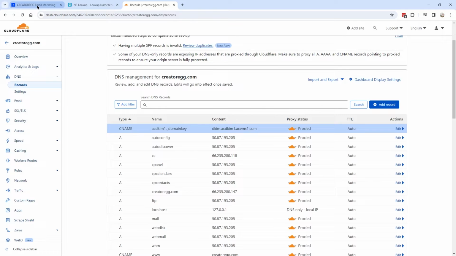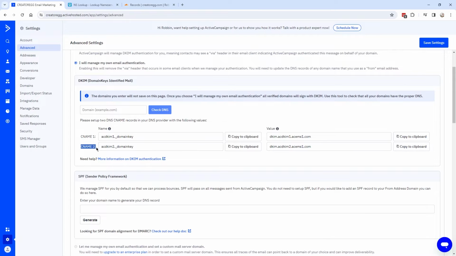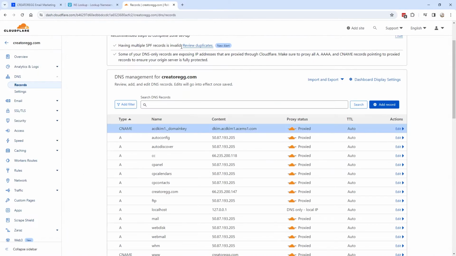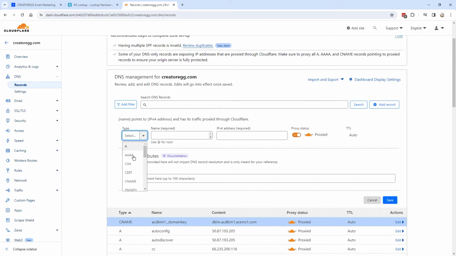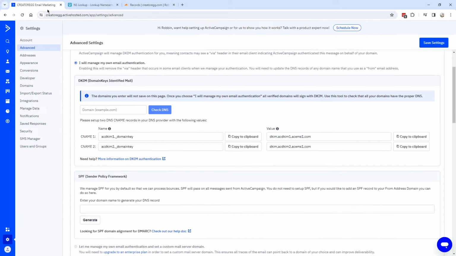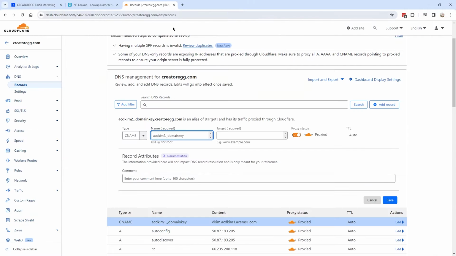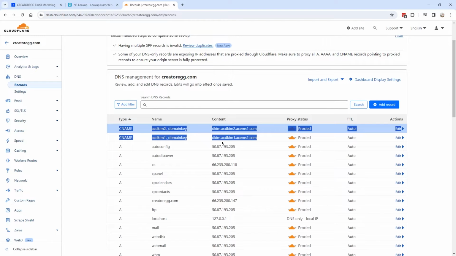We're going to go back to ActiveCampaign and I'm going to copy the second one. So I'm going to click on copy to clipboard. I'm going to go back to Cloudflare and click on add a new record. I'm going to go to CNAME again and paste in the value I just copied. I'm going to go back to ActiveCampaign, copy the second part over here, copy to clipboard, go back to Cloudflare, paste in that value here as well, and then click on save. So now we added both values, as you can see.